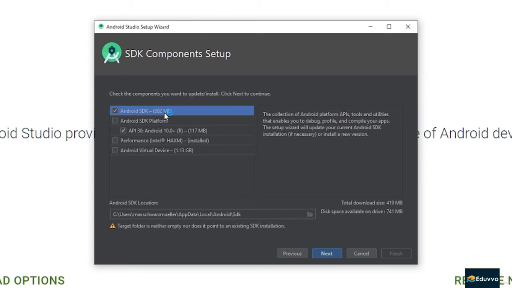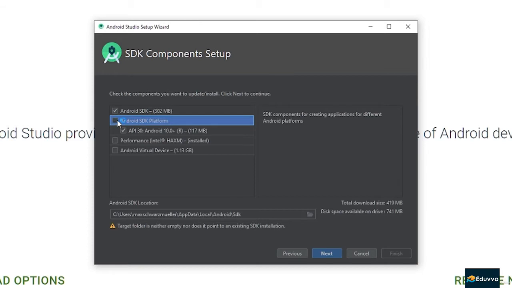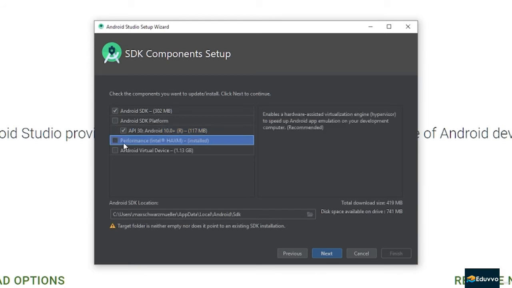You want to choose the Android SDK and also the Android SDK platform here, and there simply keep the default checked for you already. In my case, that's API 30, but it might be a different version for you. If available, you also want to install that HAXM, this Intel HAXM thing here. In my case, it already is installed, which is why I can't check it. If you can check it and it's not installed yet, make sure you add it. If you don't have this option, don't worry, you can continue nonetheless.